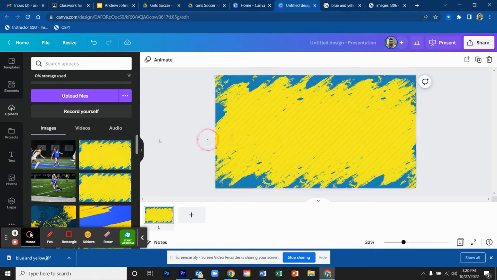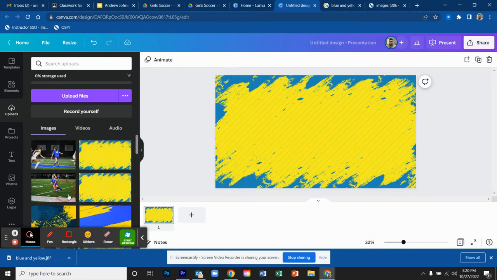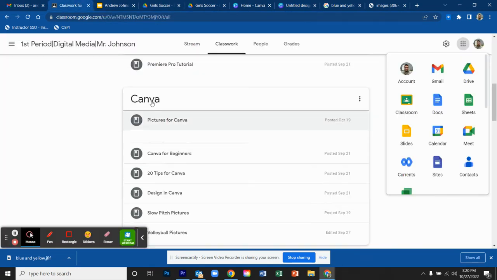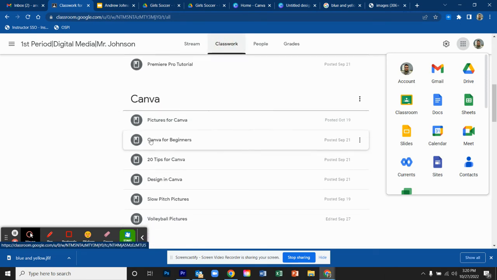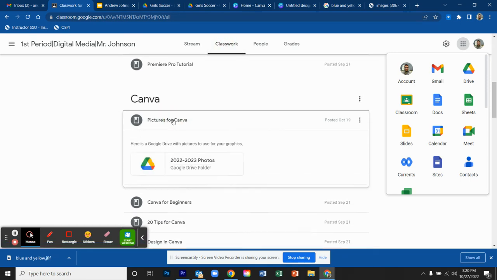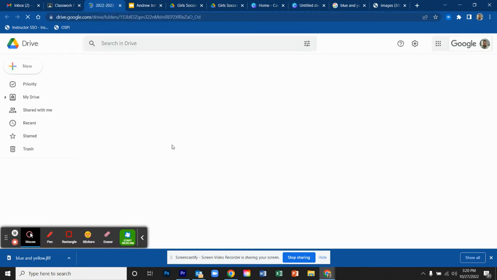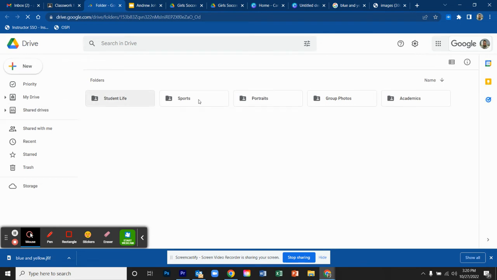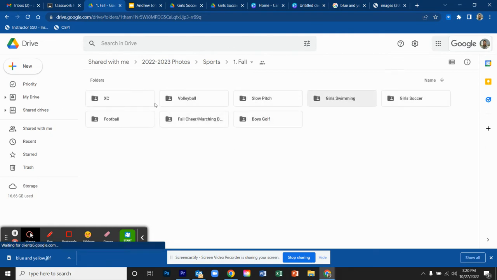So I have my background, but now I want to add some images. And to add some images, which I already have downloaded here, to download these images inside of our Google Classroom, inside of the Canva, if we go to classwork inside of Canva, we have what's called pictures for Canva. And inside here, you have a Google Drive, and you all have access to this too. And you guys can go, and there's different things in here for sports. You go to sports, go to fall, and then you have all these different things you can choose from.